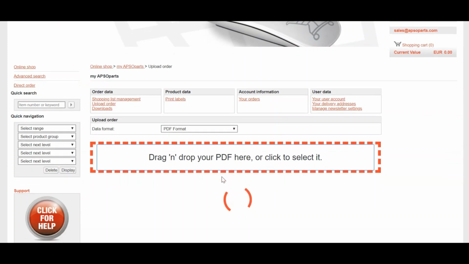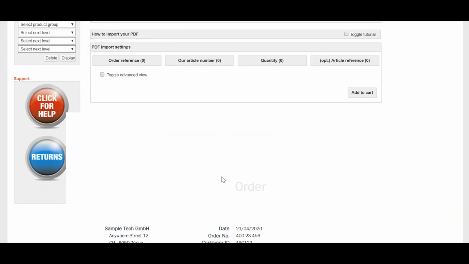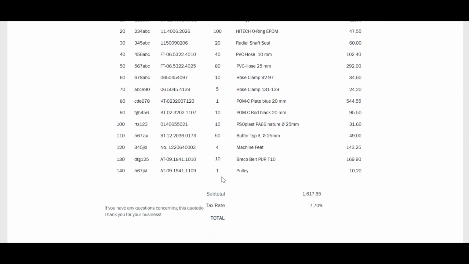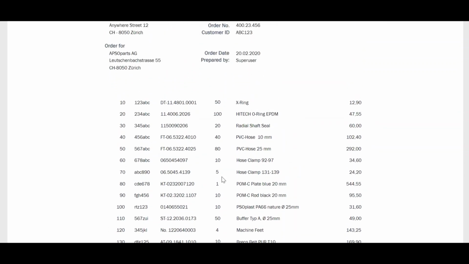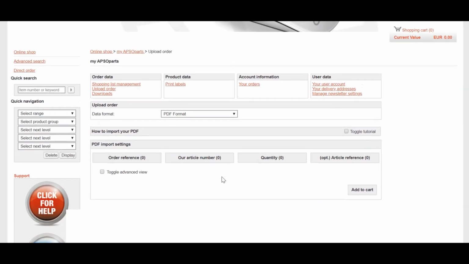When using DirectUP for the first time, the algorithm has to learn where to find the right references within your document. Once you finish this initial setup, DirectUP will remember the structure of your PDF orders. For future orders, you will not need to enter any information manually. Please remember that DirectUP saves one format per account. If your company has several APSOparts accounts, you must set up DirectUP for each account. If you change the format of your orders, you might have to set up DirectUP again.